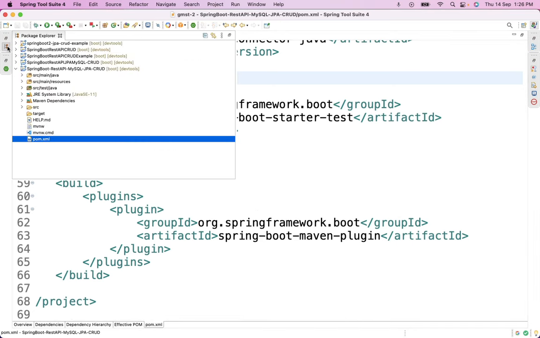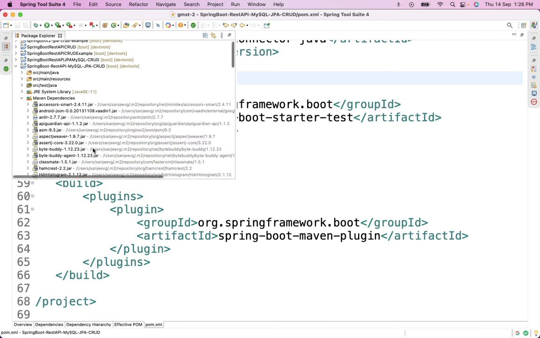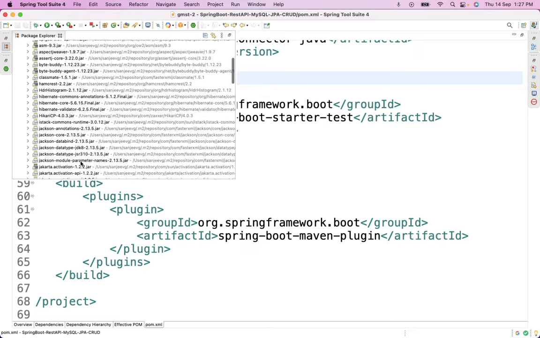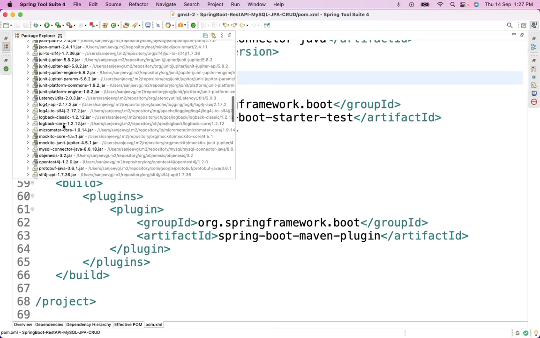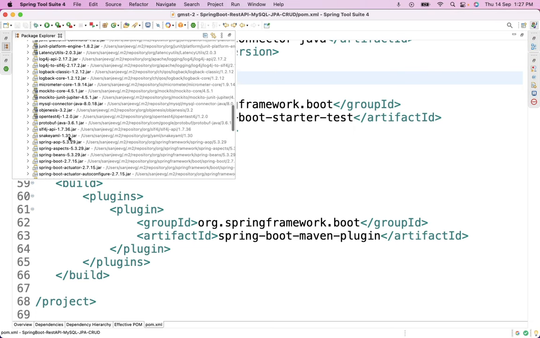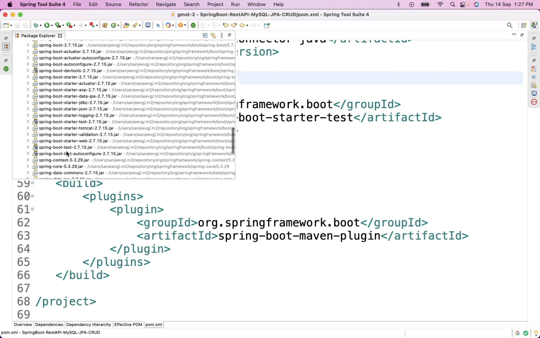Once we have added the dependencies, you can verify your Maven dependencies; it has downloaded all the required dependencies. You can see the actuators and MySQL connectors, SLF4J, Log4j. Okay, you can see the loggers.